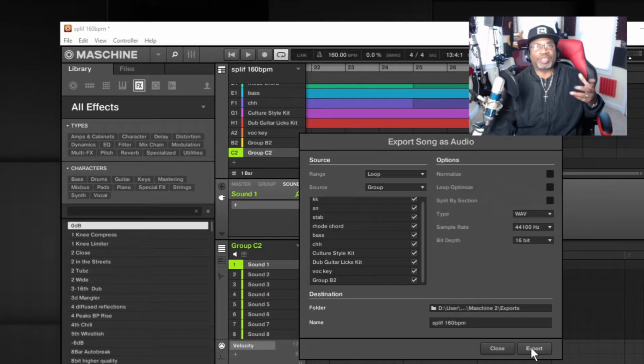And what it will do is create a file folder with each individual track as waves. I already did that, so I'm not going to do it again. But this is where it will be, in the D folder, user, and that's probably SOSS, machine, to exports. But I'm going to show you how you could find it if it didn't pop up. All you got to do is remember the name of it, Spliff 160 BPM, and then you hit export and then bang.